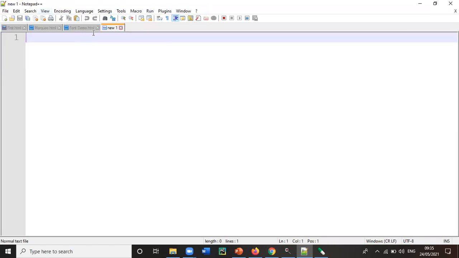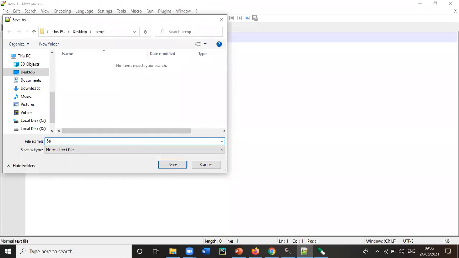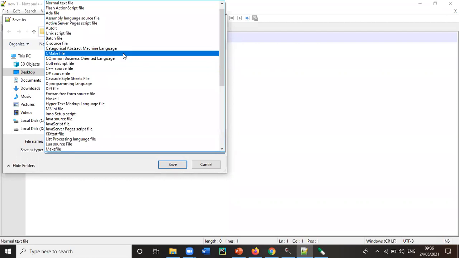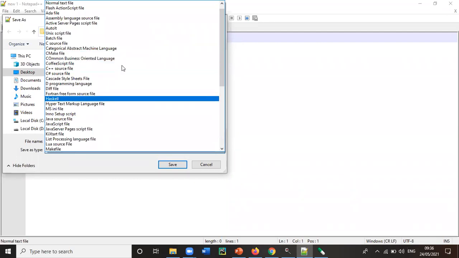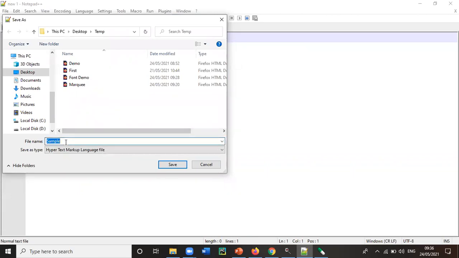The first step you're supposed to do is, whenever you open a new application, save it. Always save before typing anything. What most of us do is type everything first and then forget to save it. So first let us save it. I'll give a name as sample. No need to give the extension as far as Notepad plus plus is concerned. It automatically takes the extension if we specify the file type. So I'm specifying the file type as hypertext markup language and the file name as sample, and I'm storing it in the temp folder on the desktop.